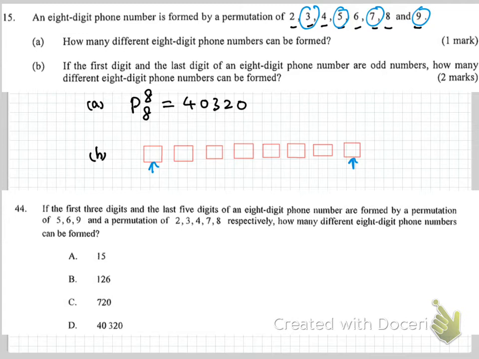So we put 4 options in the leading box. And then for the trailing box, it is also an odd number. But then one of the odd numbers is already taken in the leading box. So we are now down to 3 odd numbers for the last box. From the context of the question, we know that the phone numbers cannot be repeated. It's formed by a permutation of these digits, so they cannot repeat. If you allow repeat, then there will be 4 options here. But if there's no repeat, there are only 3 options to choose from for the last digit.